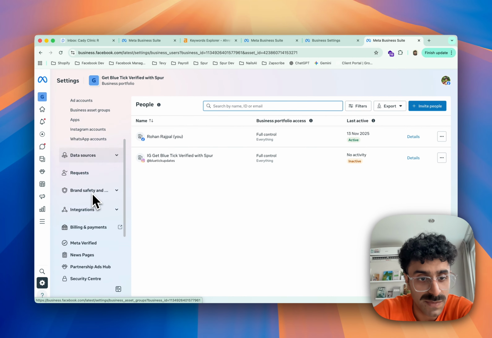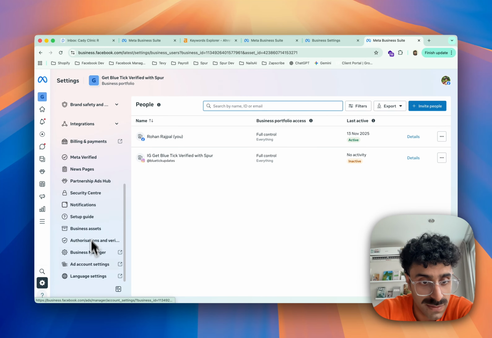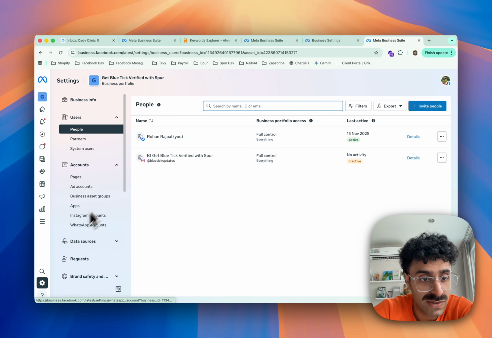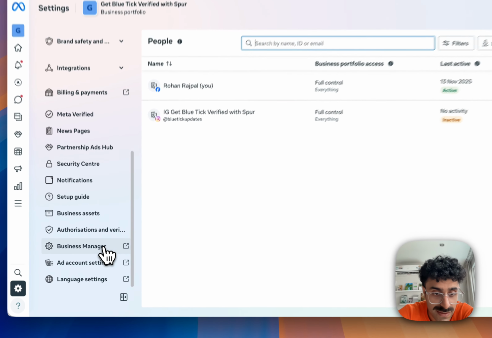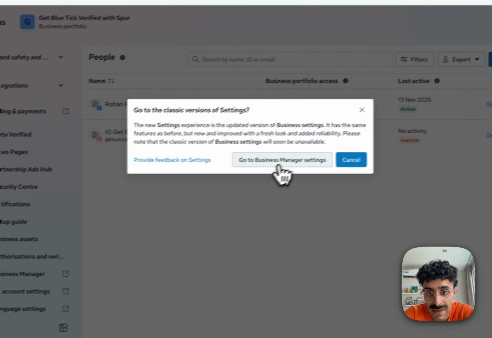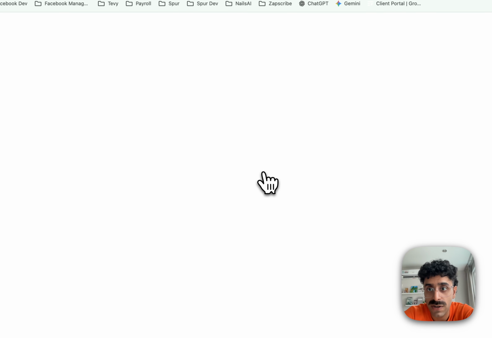So the UI has updated since the last years. That's why as soon as you head to settings, you again have to go to the business manager settings. It's the cogwheel icon here with an external link icon. And then we head to the old UI.